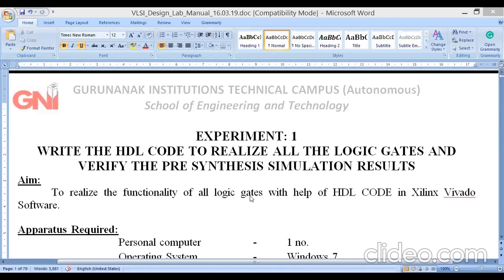Okay, using logical description language. Generally, logical description language here we are using Verilog. In this lab section especially we are using Verilog HDL. Verilog HDL means hardware description language. Okay, so first of all we are realizing the design of logic gates, and also we are verifying the functionality of the design. Okay, the software here we are using is the Xilinx Vivado software. Anyway, procedure time I will explain once again. This is the main aim, to realize the functionality of all logic gates with the help of HDL code in Xilinx Vivado software.